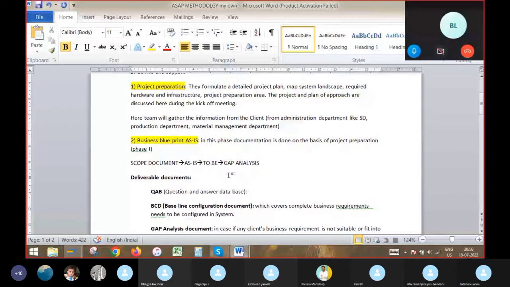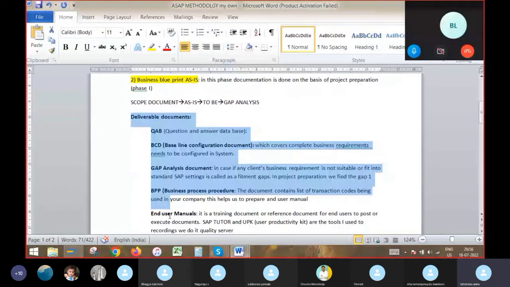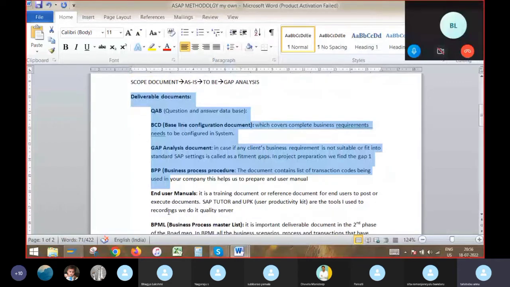And these are the deliverable documents. I don't know in which phase these documents come. I will ask Sudha sir. Anyway, I will discuss these documents after this ASAP methodology.